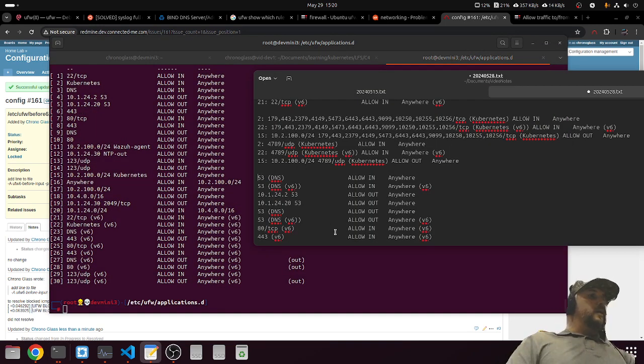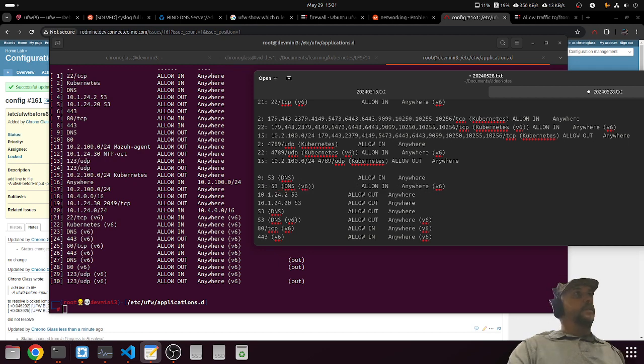So DNS allow in, that is 9. 53 V6, that's 23, because reasons. How did that get to be? Oh, because it's 3 and it's 9. I take it back.